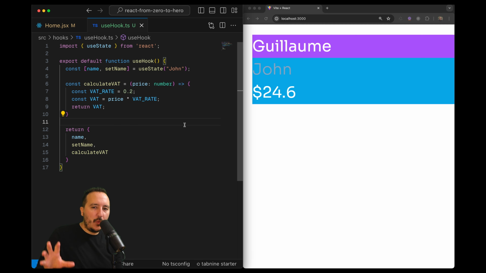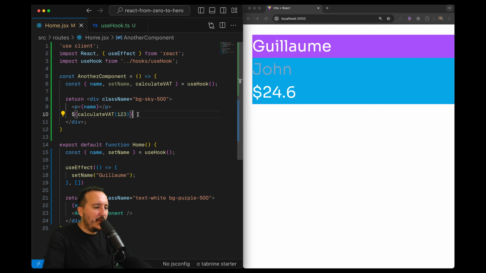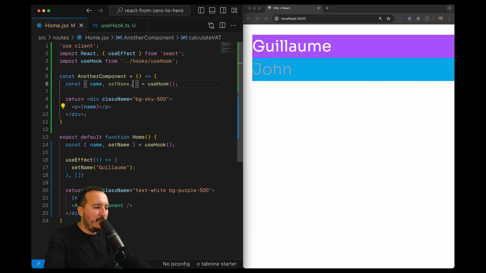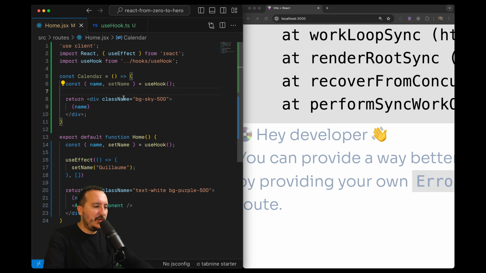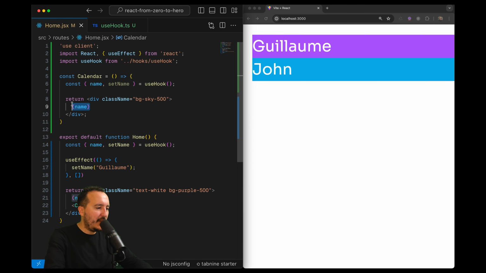Sometimes you don't want to use hooks to externalize your business logic. Let me give you an example. Okay, just going to come back here, removing this one, just going to come back to name. So we've got here another component, and let's say that this component would be a calendar. So I would call Calendar just down here to render it. And here I would have my calendar.